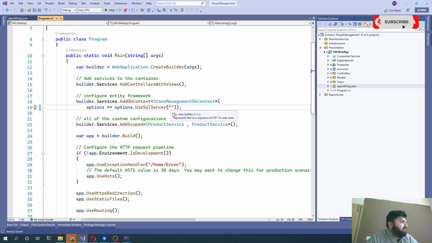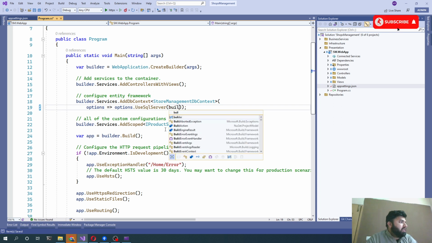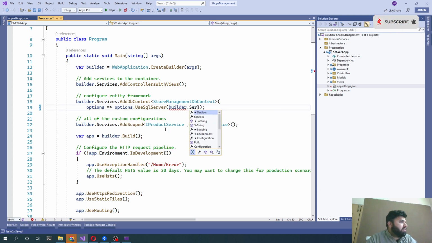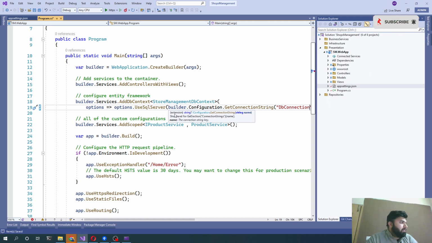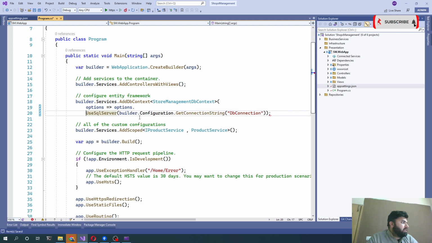Okay, so next thing will be how we can access the connection string, and we can do that by passing builder dot services. I think it's builder dot configuration dot get connection string, and it takes the key value. So the key was db connection in our case, and let's pass this one to our use SQL method.